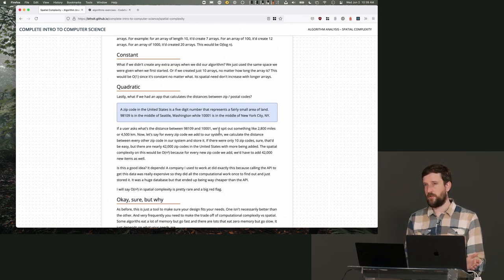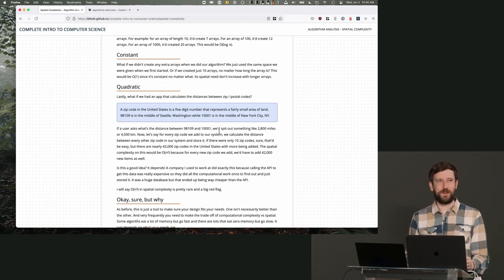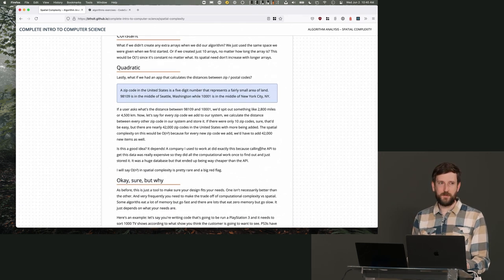This would be quadratic, right? Because every item that you add to the database, that means I have to add even more the next time, right? And it just grows kind of out of control at that point. Now, we actually did this at one of the companies that I worked at. We only did it for zip codes in the state of Utah. But the reason that we did that is because it was so expensive for us to call an API to get that information of the distance between two zip codes that it was cheaper for us to just buy a really big database and put it all in there, right? But that to me was kind of funny because it was an example of a quadratic spatial complexity.